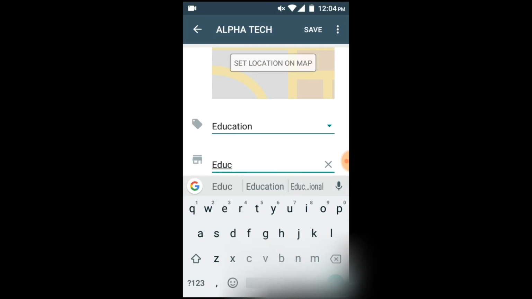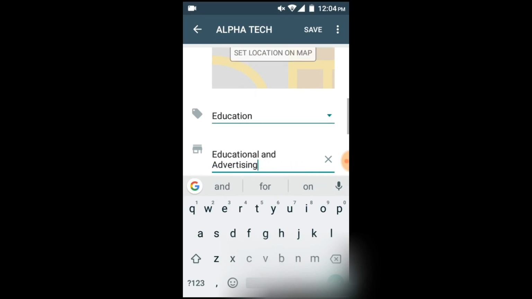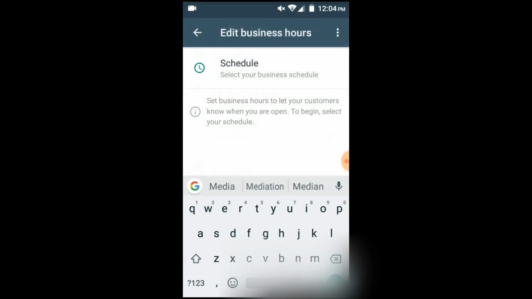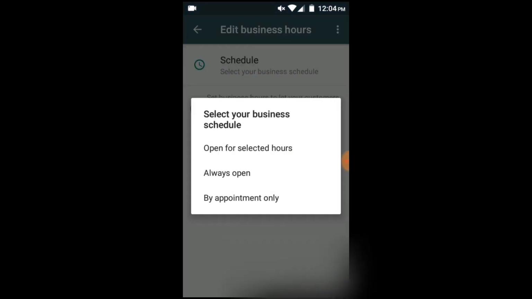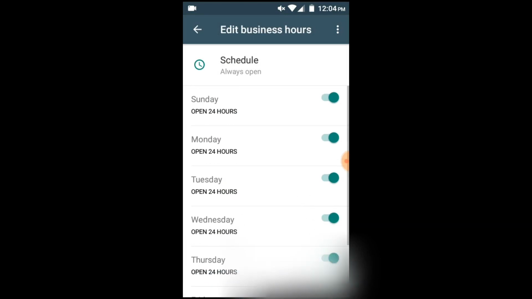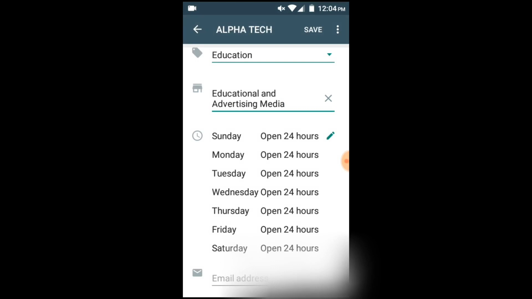Business description is again the area in which the company focuses. Business schedule helps your customers know when exactly to contact you. This app propagates all the vital information to the customers regarding your company, making things very organized.